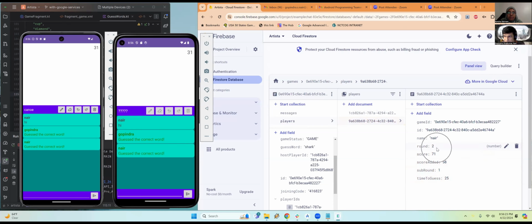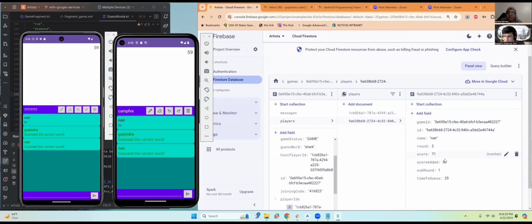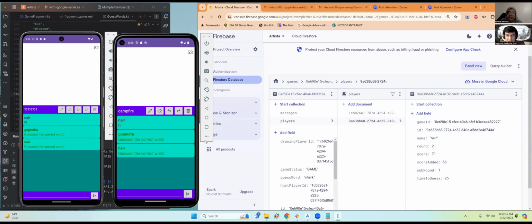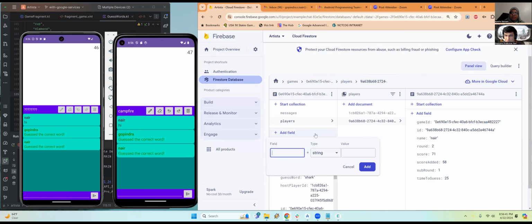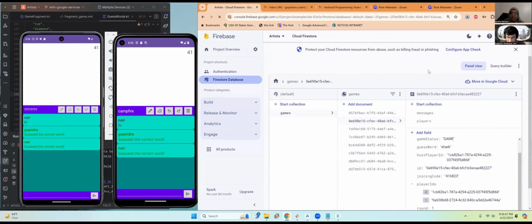And yeah, it was round 2, sub round 1. He guessed correctly in 25 seconds, and his scores are these now. So that is how the player thing is happening, and essentially what should be shown on the screen is determined by what is shown inside this document, specifically this game status field. I'll try to show it again.